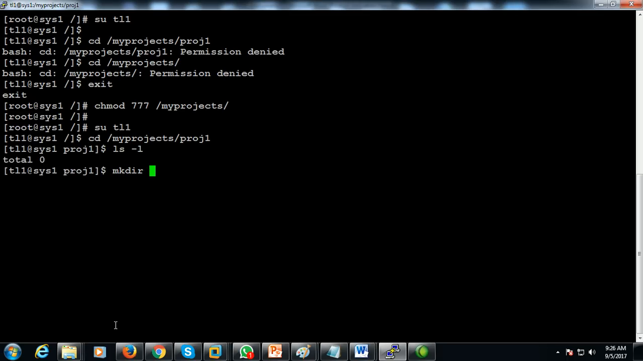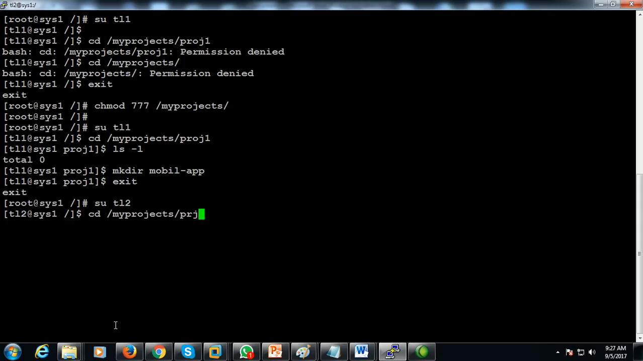So I'm going to create a new folder or file. Let us take an example, mobile app. So now this is created by which user? Team leader 1. Now say exit. Now if you go for su space team leader 2 and cd /my projects and the project 1, this cannot be accessed by team leader 2. For one folder, we can provide different permissions for different users also with the help of the ACLs.